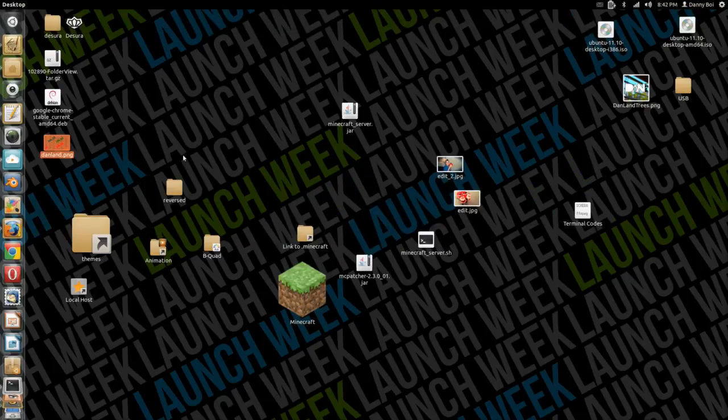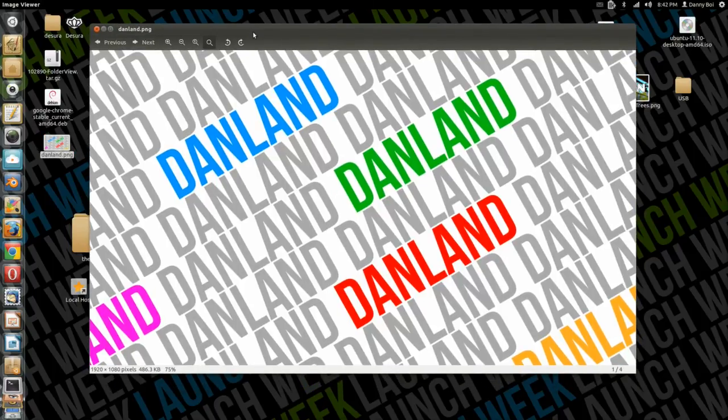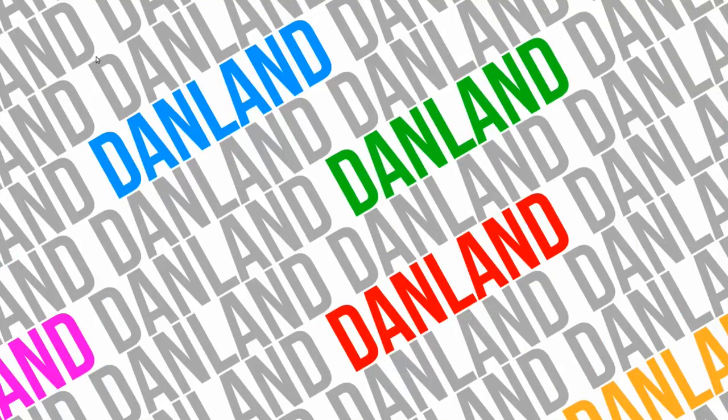Then we go back here, and now you'll be able to see that it has a white background, and it looks quite snazzy, if I do say so myself. I quite like it. I think it looks very nice, and that's how you make the Danland background in Inkscape. The sky is the limit, guys. Your imagination defines your creation.